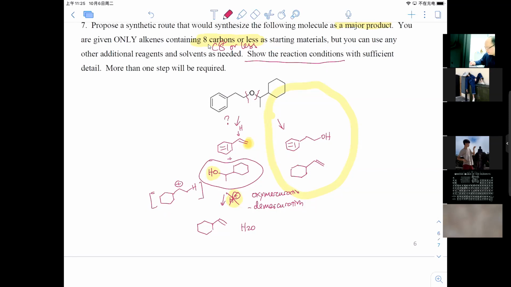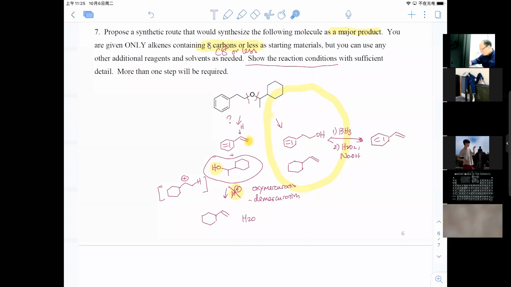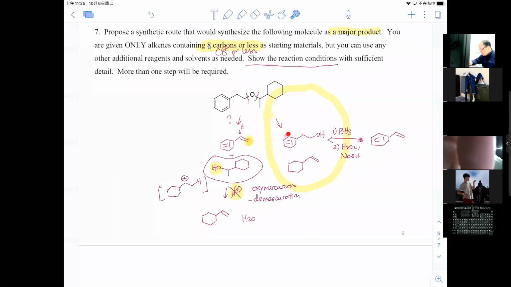So the way to do that is that we can use, let's say, BH3, hydroboration, oxidation. Okay, what's the starting material of this? Alkene. Okay, so you have an alkene, you do an anti-Markovnikov hydration, which adds H to here, then you get this alcohol.